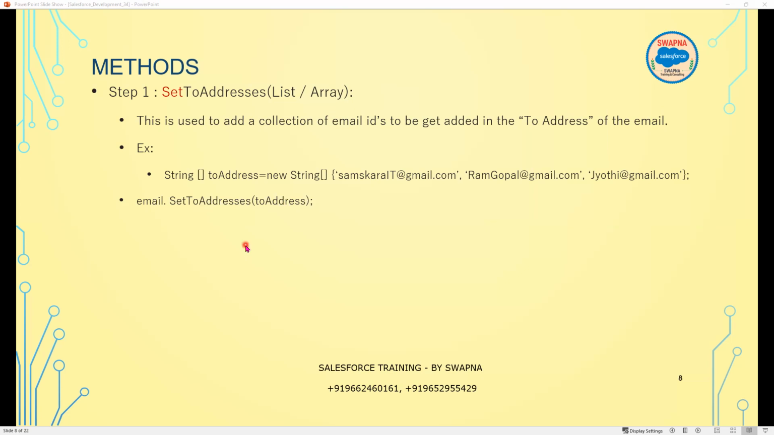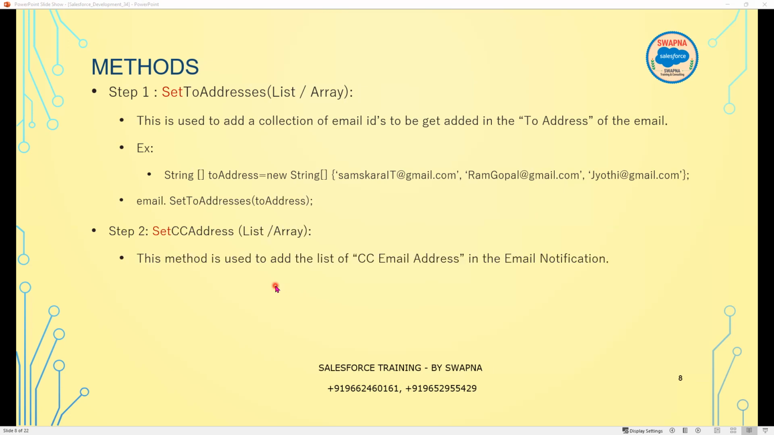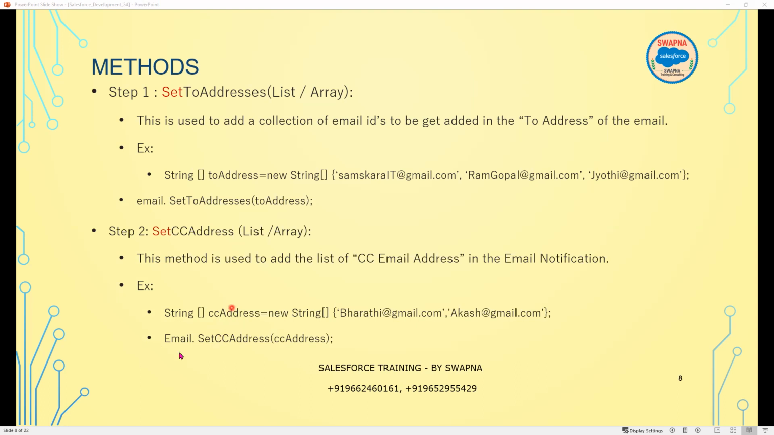If you are passing the CC address, it is also the same. You need to declare the CC address. First initialize this list of string, then ccAddress equals a new string list, and then pass the CC address. Once this is completed, you pass it into email.setCcAddresses.